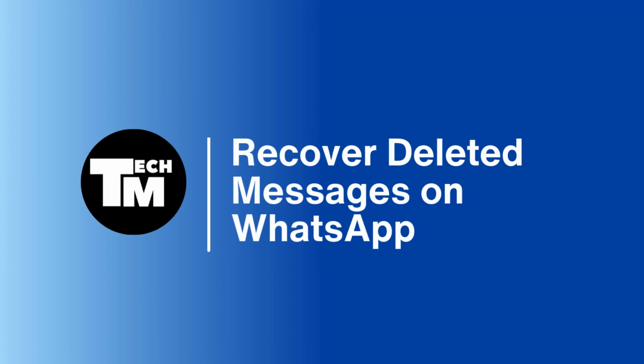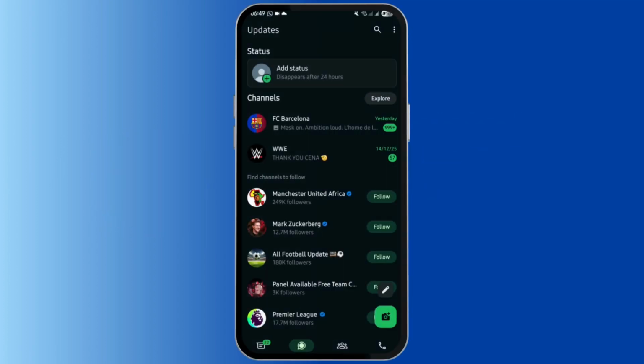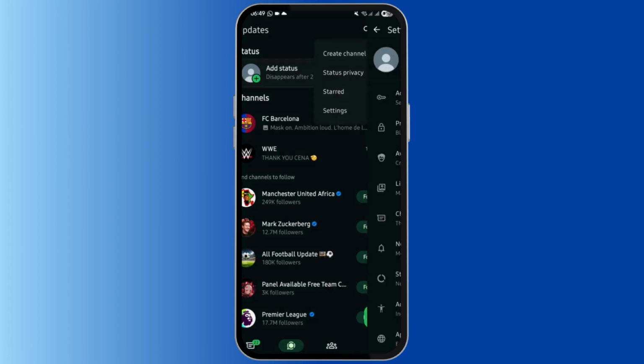Hey guys, today's video I'm going to show you how you can recover the deleted messages on WhatsApp. So before moving forward, what you have to know is if you have deleted that message before you took a backup, that is not possible and that cannot be recovered. But if you have been taking backup as in daily routine and then you deleted a message, that is surely recoverable. So for that, select this three dot icon and go for settings.